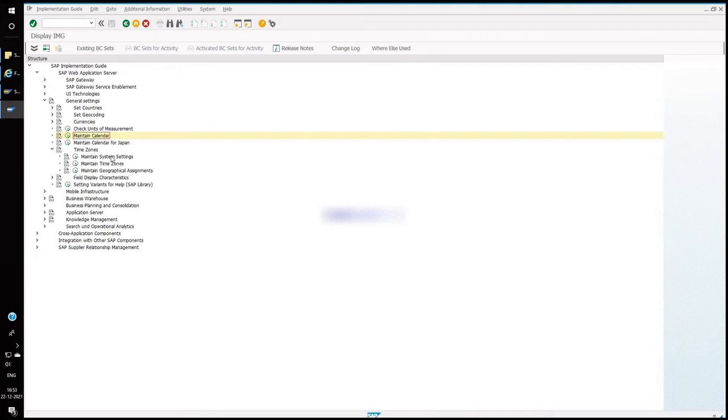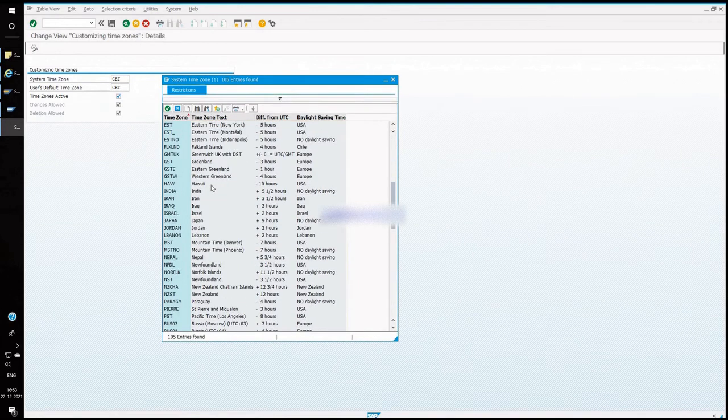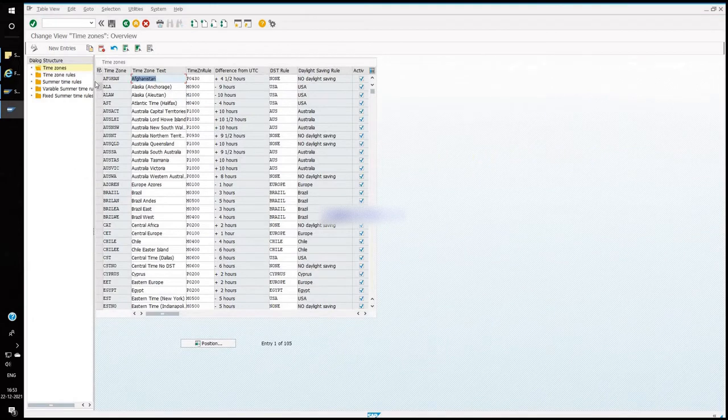So next is time zone. Time zone is also very important, because in case of tendering, time zone plays a very vital role. If there is a time difference, then it will create an issue. So go to maintain settings, select the proper time zone and save it.